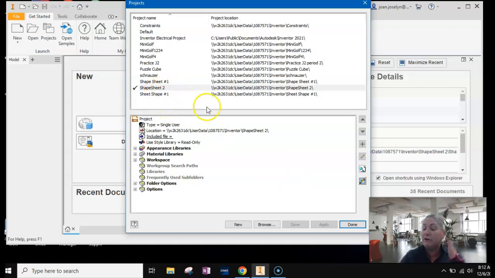Okay, if it gives you an error message and it didn't close, it's because you have something open down here. So take a look at the house. It could just be a part that you're not even working on yet, but you got to close everything and then do this again. And then it defaults. See, I'm on shape sheet 2.